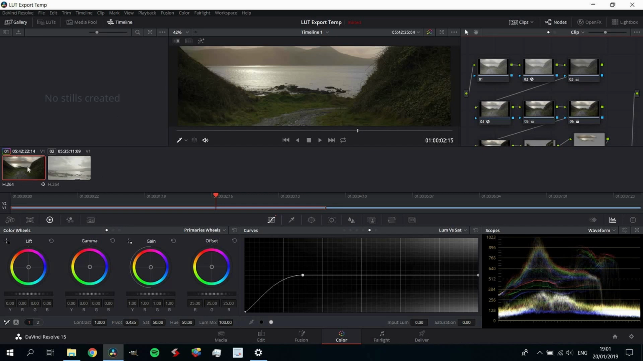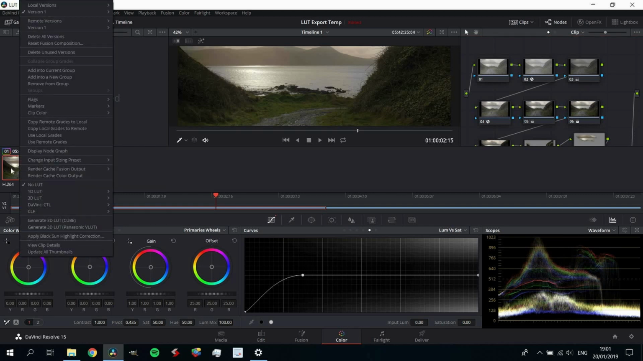Now that we have our clips toggled on, you want to right click on the clip you want to export a LUT from that you've graded, and just right here click Generate 3D LUT and in brackets cube.